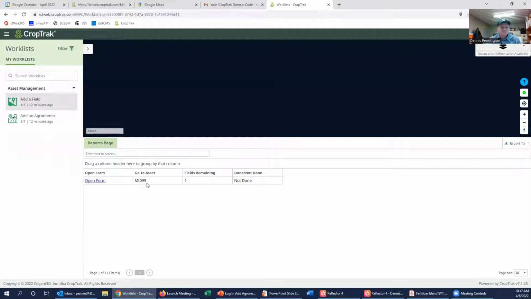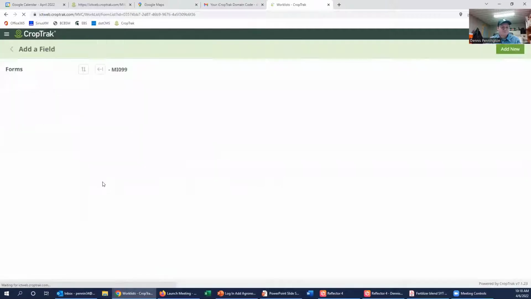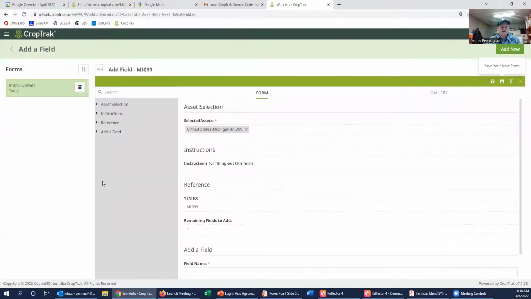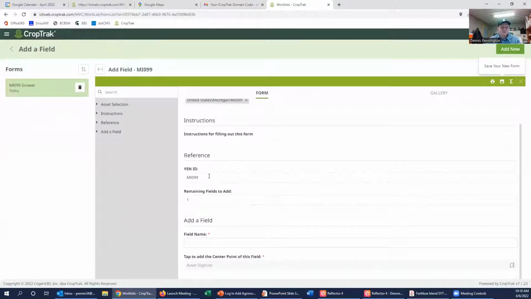And this MI099 is a temp one that Greg created for me just to do this demonstration. So once you click on the add a field, and notice you can toggle between these here. Once you get in here and add your field, the rest of them will show up here, and you can toggle between them here. But go in and open the form. And then when you get in here, this will just tell you what your yen ID is up here. And it'll reference it there. It'll say I have one field left to add.